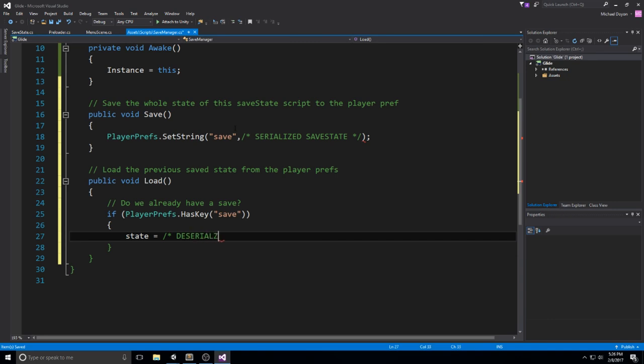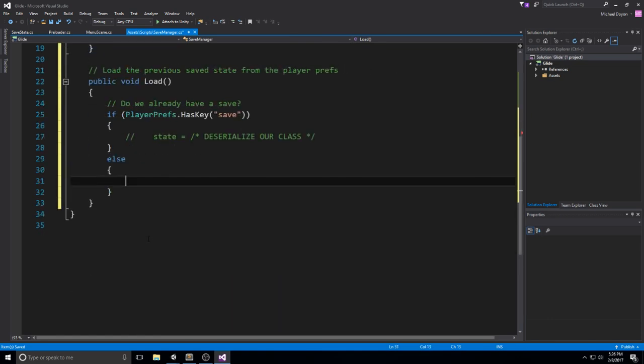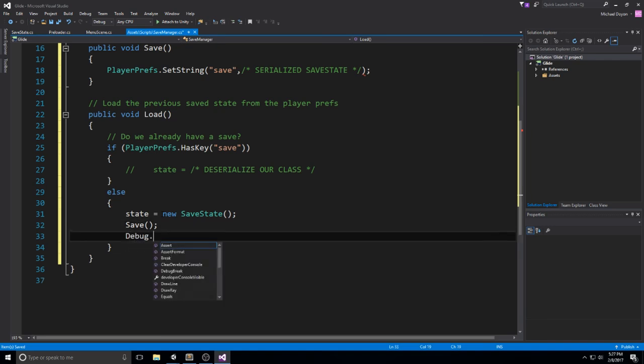So deserialize our class. And this is to transform our string back to an actual class, the save state. However, like I said, we do not have anything to do that just yet, so let's just go in the else statement. So assuming that we never actually saved the game, what we're going to be doing is to create a new state, so a new save state. And then we're going to be saving right away, so we do have something. Let's also write down something in the console as well. So no save file found, creating a new one.